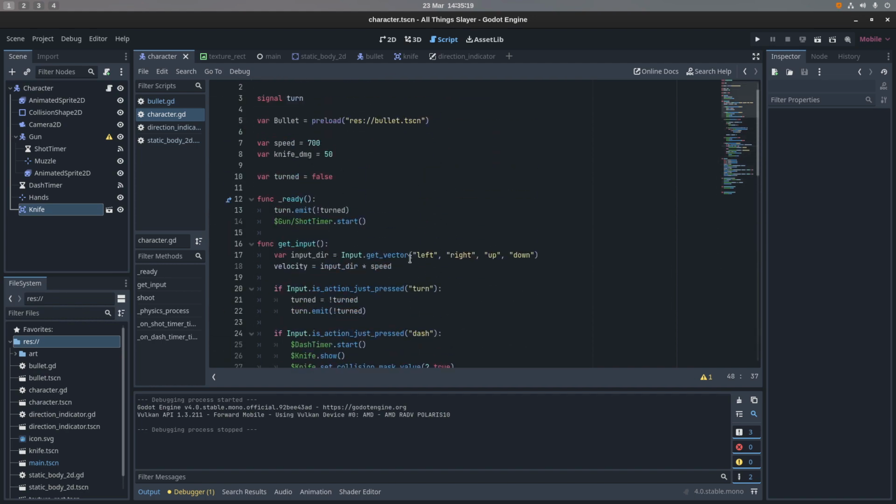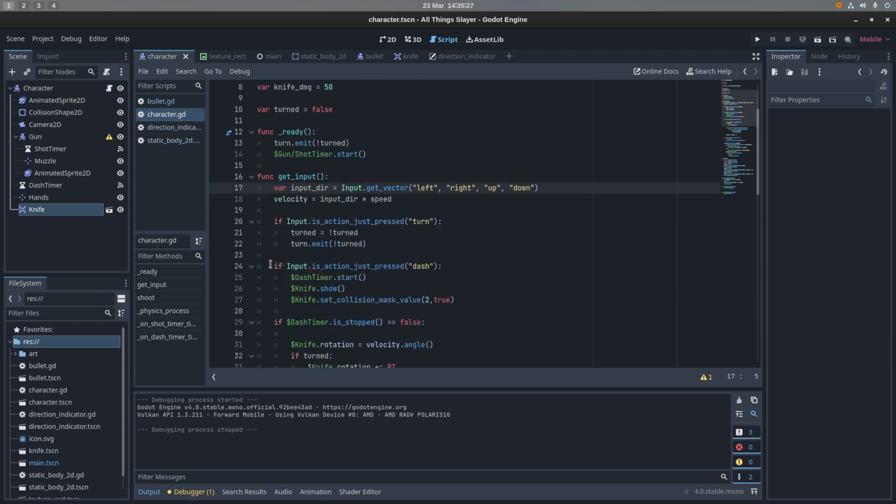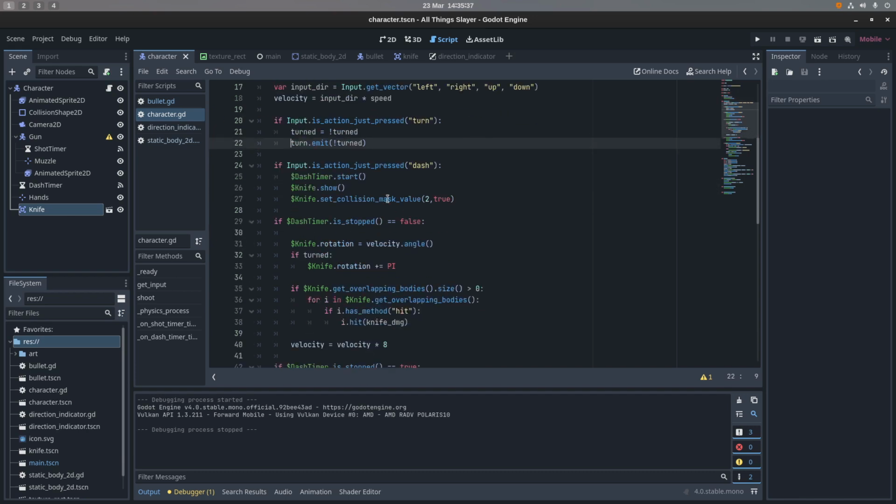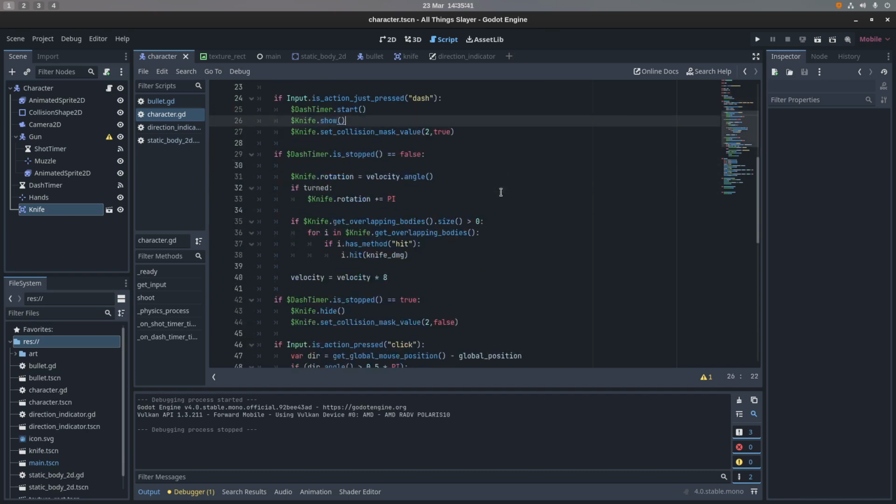So for now, let's just look from the top and see what we can change. So this I think is good. It just changed setting. Okay, velocity is this much. It works. If we turn, then we first of all set turn to be the opposite, so it's like we rotate the knife with tab. And then we emit that. That should be fine. This dash timer knife, yeah, that should be good. Now, if it's not stopped, we set the rotation to be velocity.angle.